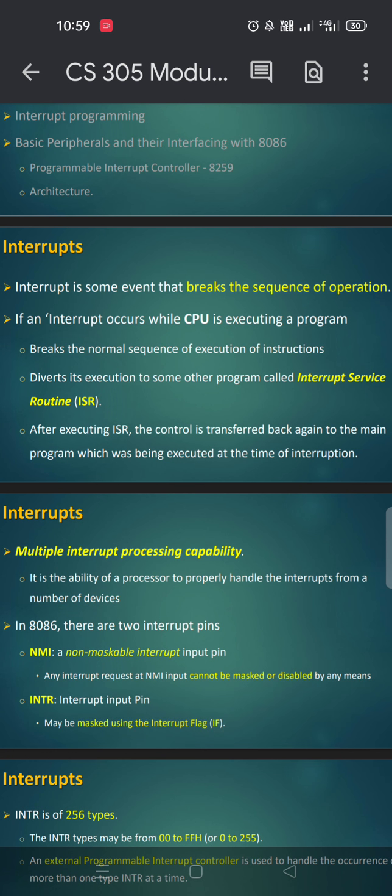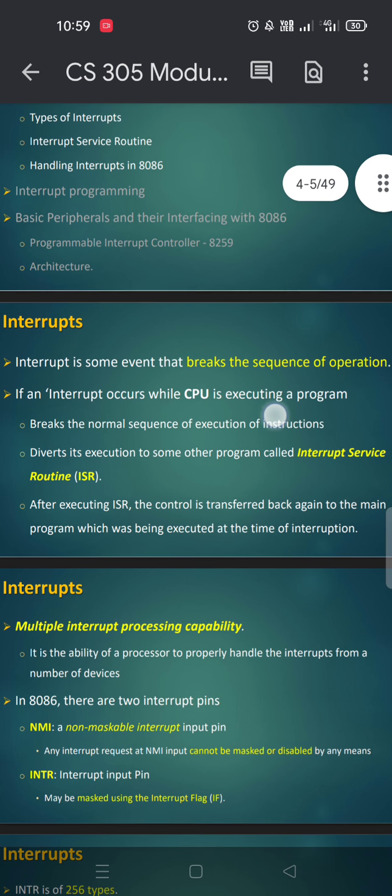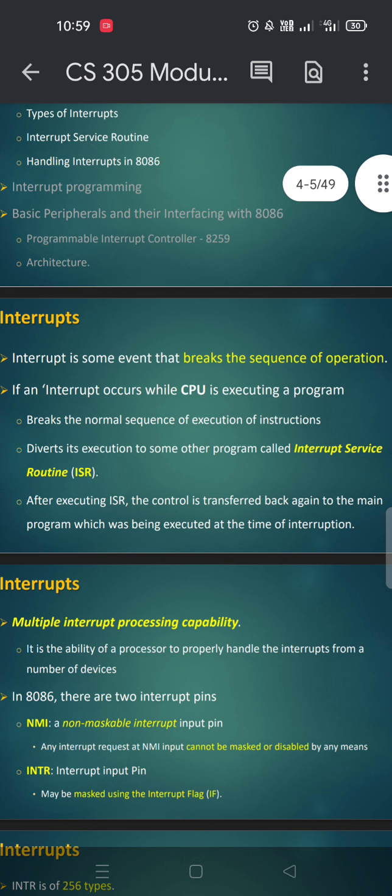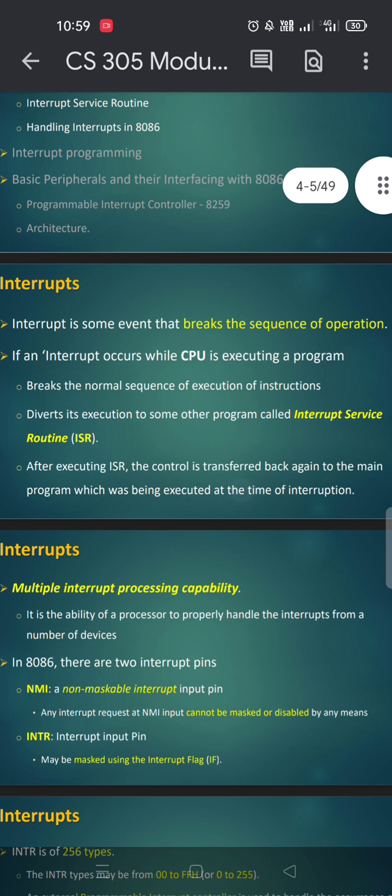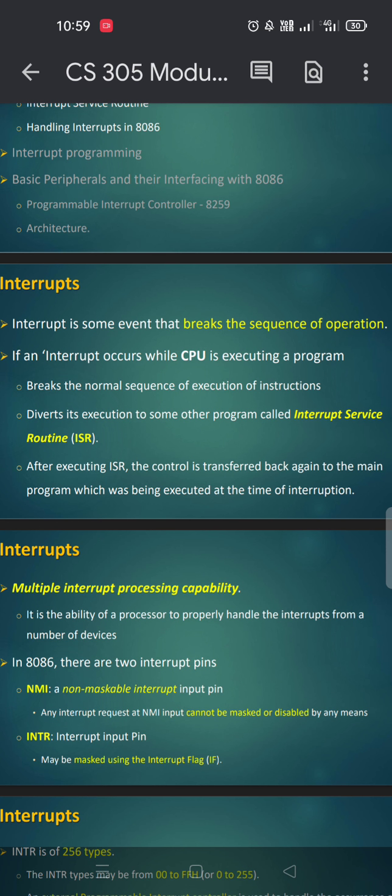Good morning, children. For today's class, we will discuss the continued topic, that is, types of interrupt service routine, and how to handle the interrupts in 8086. First of all, we can discuss what interrupts are.